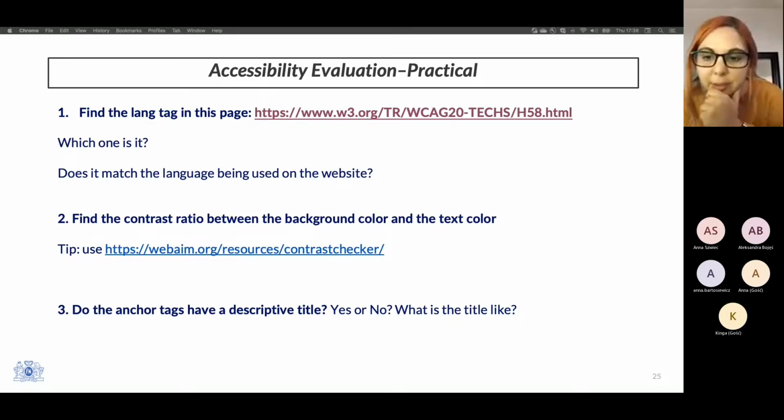So I'll write in the chat what you have to do, or inspect with the right click. You need to either press F12 or make a right click. If you can find the language code, you can write it in the chat.